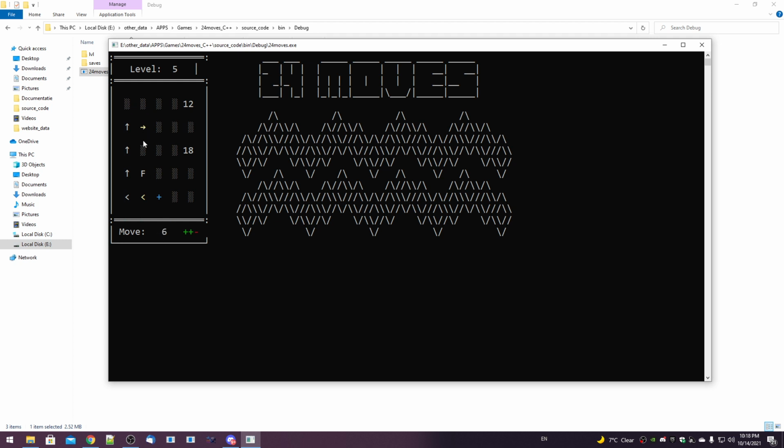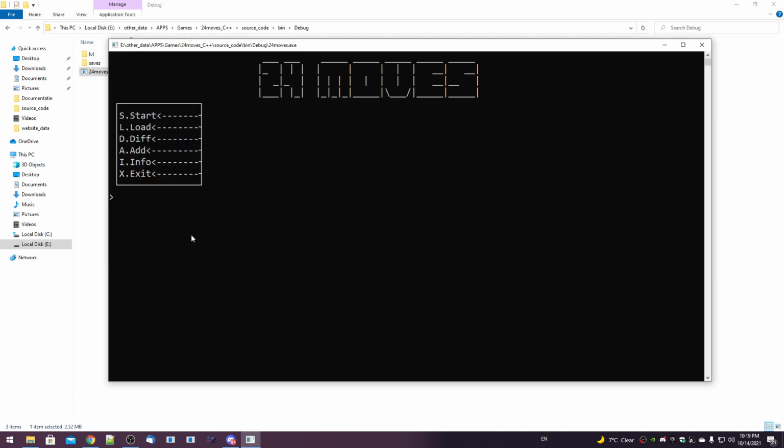So we are on 6. Let's try to do it like this: 7, 8, 9, 10, 11, 12. It worked. But the problem is that you won't be able to reach the finish and end the game, because we missed a place. And if you try to do it like this right now, you can see that you actually die.